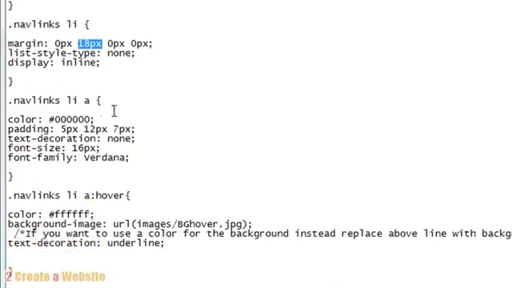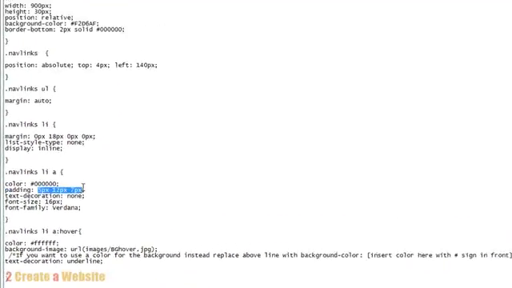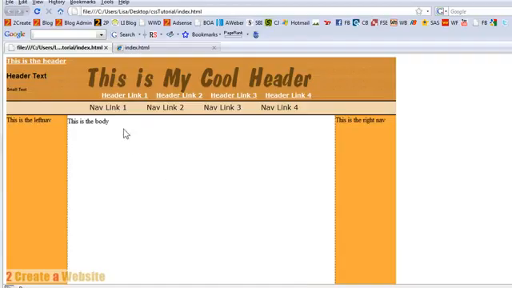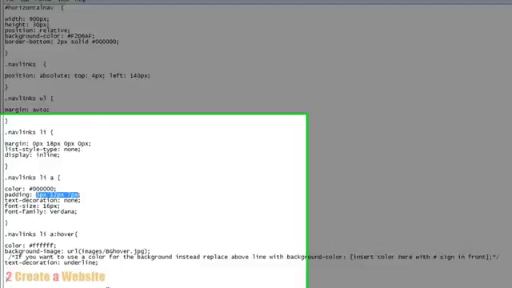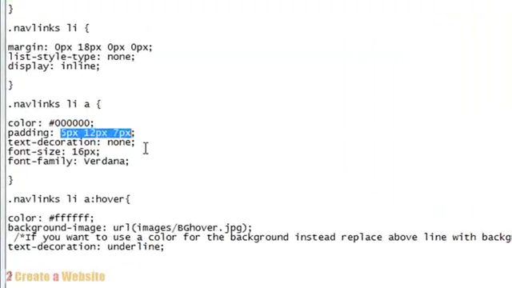Okay? Now, the actual links themselves. Here are the attributes for those. You've got the color black. We've got some padding here, and the reason I created that padding is so the background shows up when I hover, and I'll talk about the background in a minute. Text decoration none. That means the links are not underlined. Font size 16, and font family Verdana.